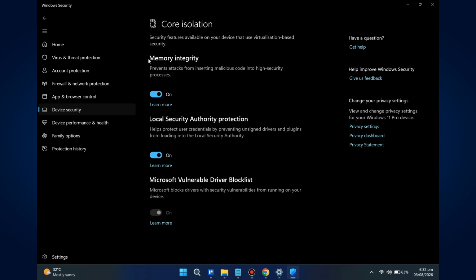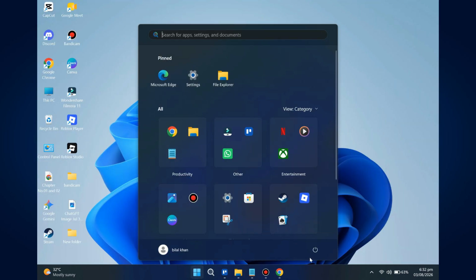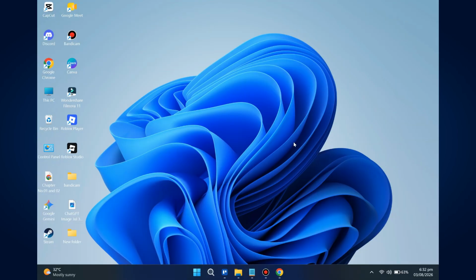Locate the Memory Integrity option and make sure it is turned off. If it is enabled, disable it and restart your computer. After your computer restarts, launch Valorant and check if the error has been resolved.